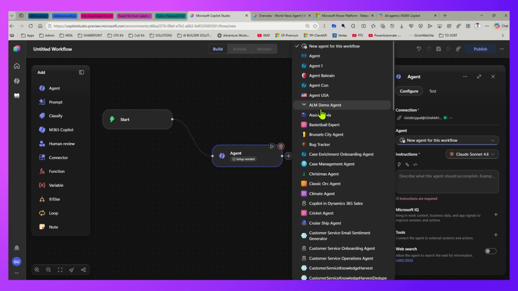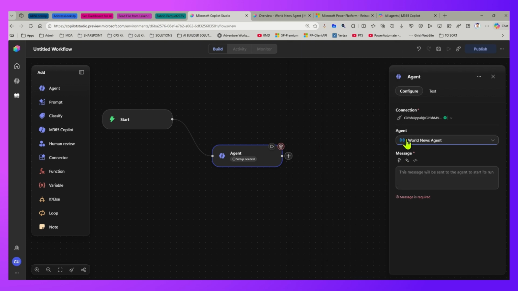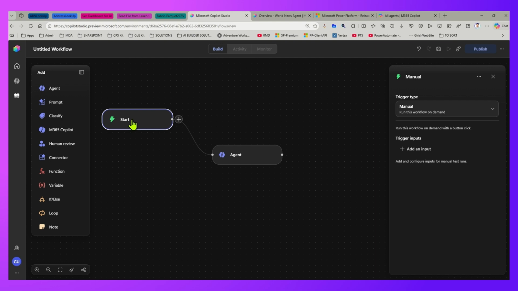So as you see over here, I've got so many agents that are available. So maybe I'll pick up one of the agents. Let me pick up the world news agent, and then I need to specify what we are expecting from this. So I can say, maybe I want a news. Okay, so I'll say get news for a country. Now that country I will pass on as a dynamic parameter.